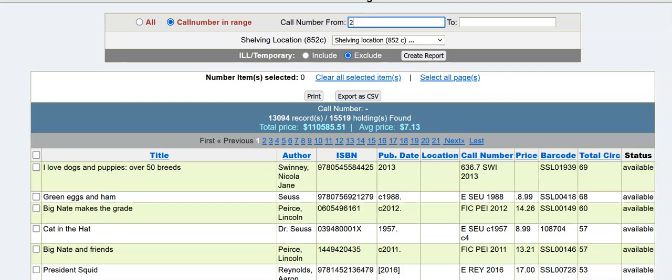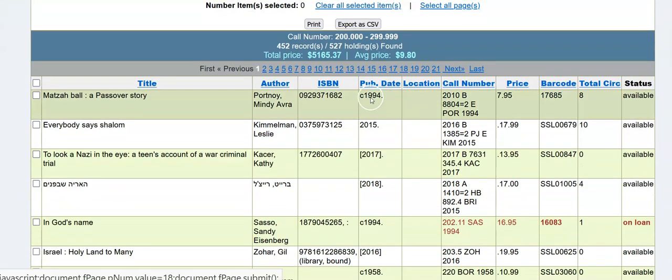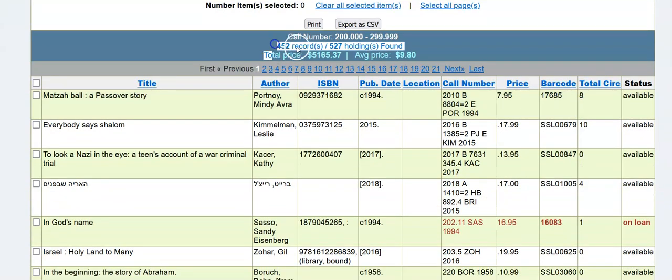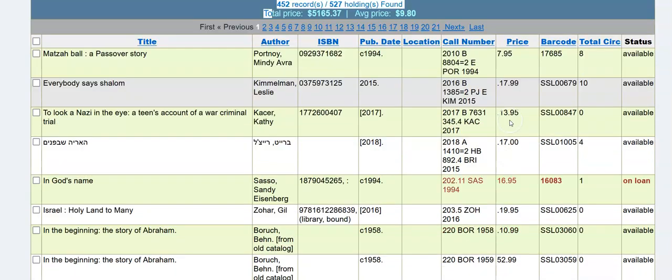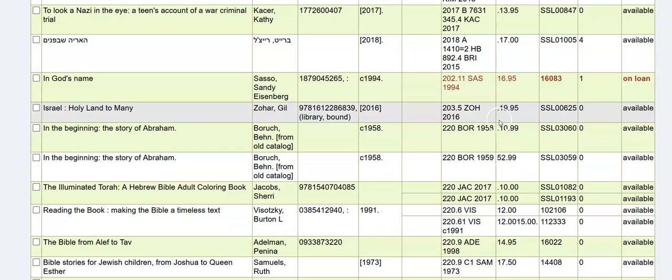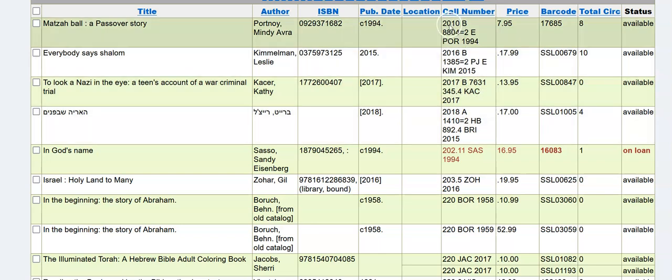You can also use this shelf list report to do sections. For example, the 200s. So I'll put 200.000 to 299.999. We'll just run it for the 200s, create report, and it'll be a much shorter report, 452 records, 527 holdings, and these are the 200s. Now there are some very odd call numbers here, these first three, 4 actually, and then the 200s start right here. So you may want to look at these.